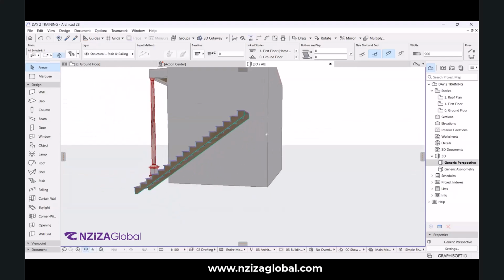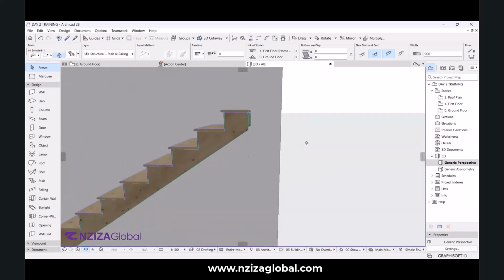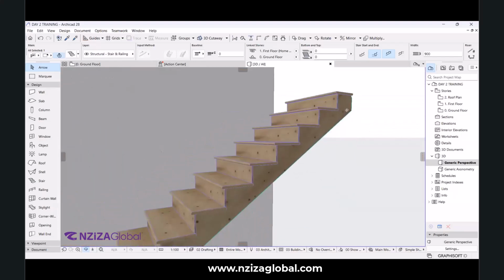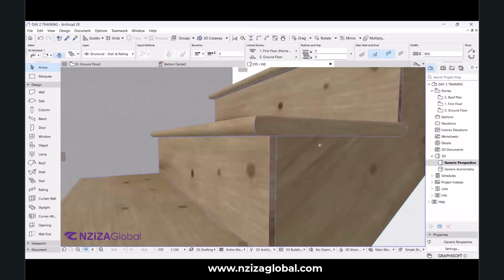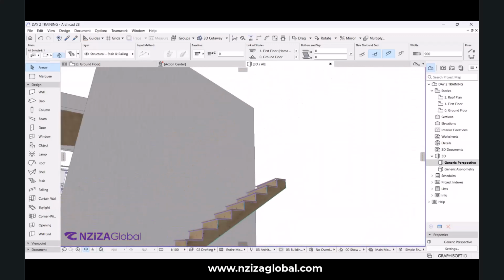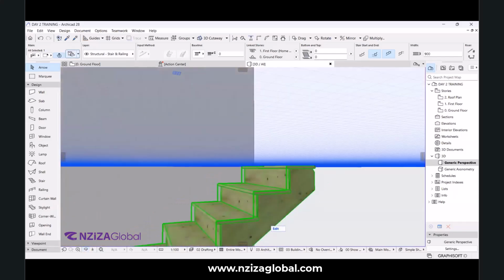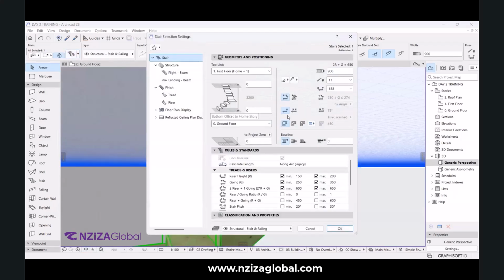I believe you are all construction professionals. You understand what is happening here. If you are not understanding, you are allowed to ask. So you can see here there is nosing, this nosing. In my designs, I never put nosing. But you can put it, you must know its standard, that's all.